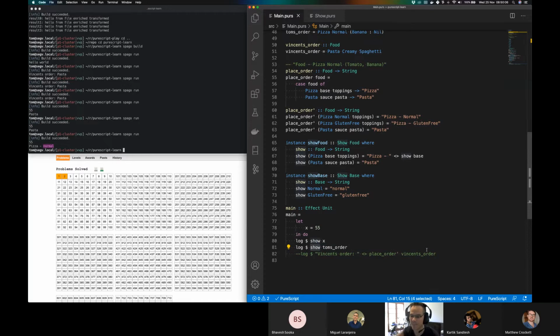Comfortable with that? Sort of. Yeah. So show is a good example, but there are a couple of examples actually. There's other stuff, like what if I wanted to compare two orders, right?